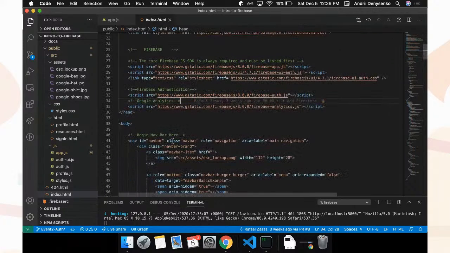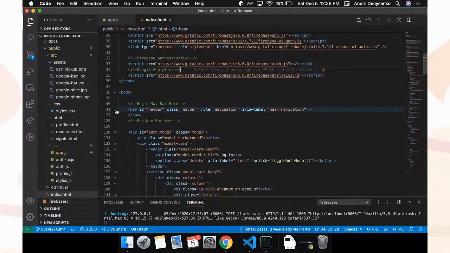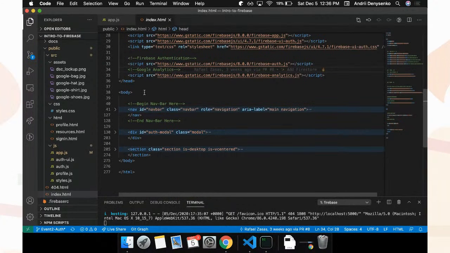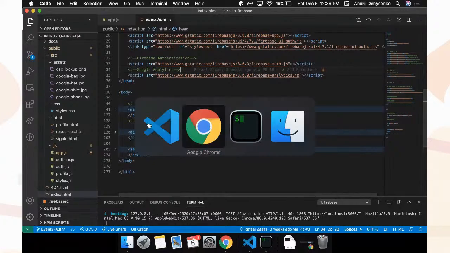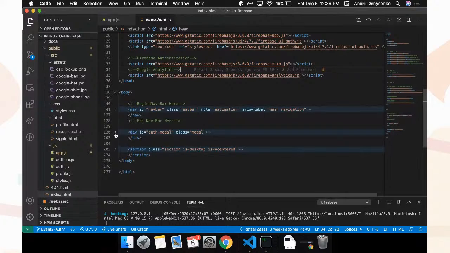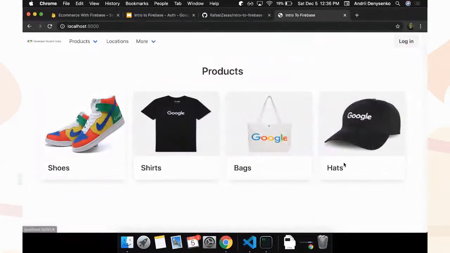This file is pretty big, so I'm just going to go and collapse everything in here. And you'll note that in the body tag there are 3 main sections. The nav element corresponds to the nav bar at the top. The auth modal is what we're going to be implementing. And this section right here is not very important to us, since it's the shoes, shirts, bags, and hats selection.